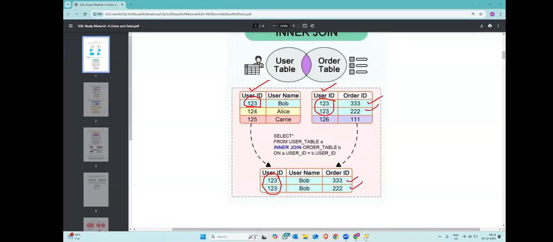We will get only the common ones. 124, 125, 126 will not be part of the table that we have joined if we are talking about inner join. So I hope it is clear. Only the common values. Here, there are two more users in the user table, but because they have not placed any order, they are not there. And there is one user who has placed an order, but his name is not there. So that is also not there in the combined table. Is inner join clear to you? Yes. Okay.